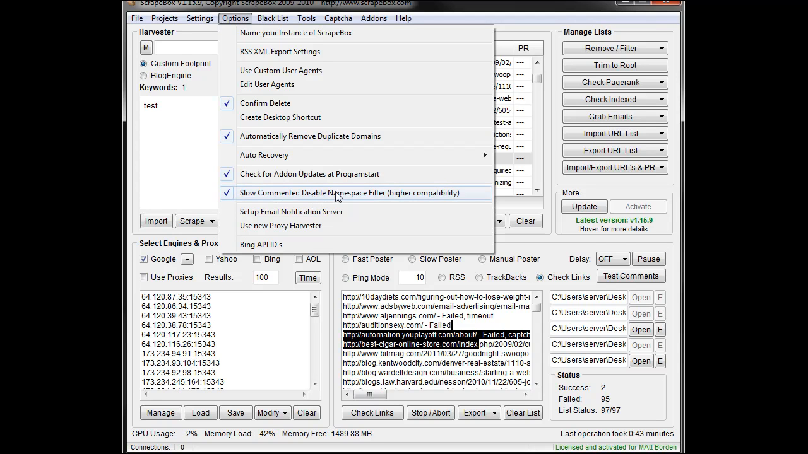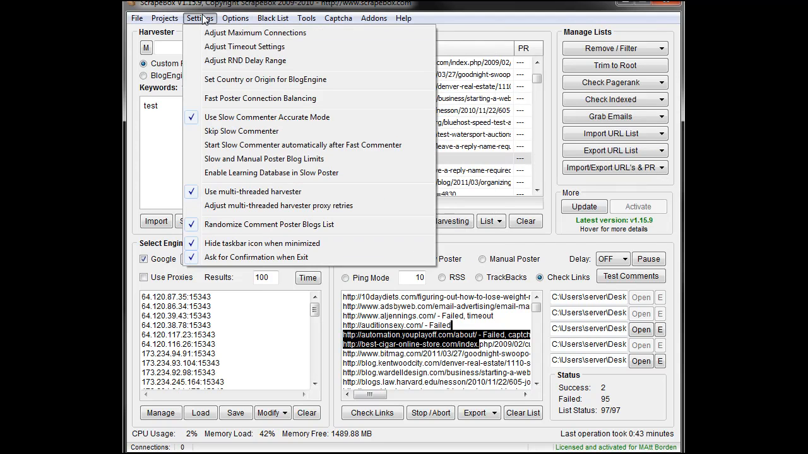And then you can also go into the settings and fast poster connection balancing, turn that on. So by default, you don't really need fast poster connection balancing, and obviously it applies to fast poster, not slow poster. But if you're having an issue where you don't have a lot of resources, like not a lot of RAM or memory rather, or you just are trying to multitask and you keep having problems with the fast poster crashing, you can go ahead and turn on fast poster connection balancing.